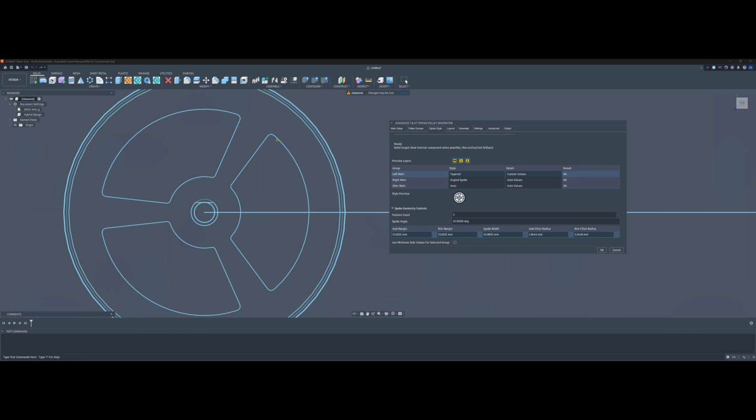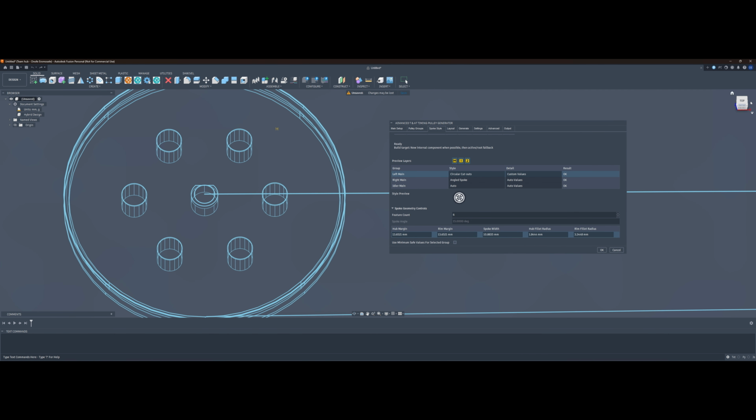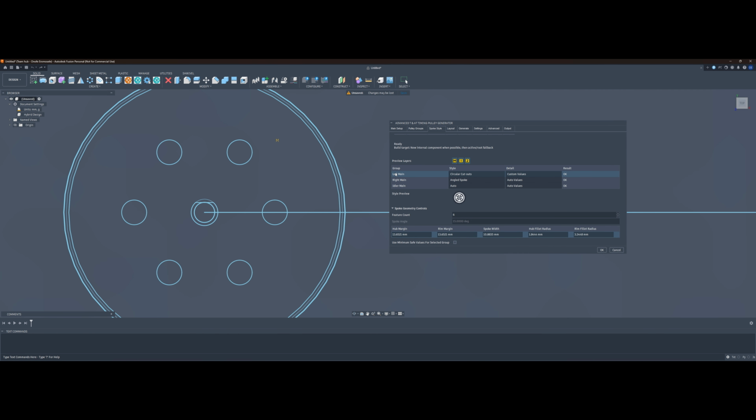Tapered spoke creates a spoke shape where the geometry changes between the hub side and the rim side. Circular cutouts create circular openings in the pulley web. If I increase the feature count, the number of circular cutouts increases. When custom values is selected, the spoke controls become available.